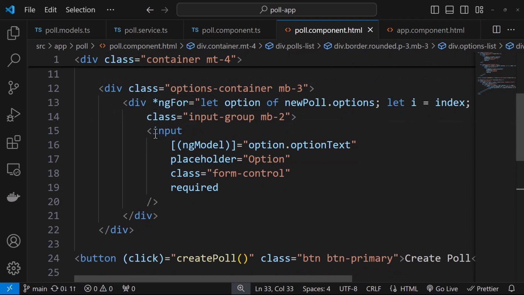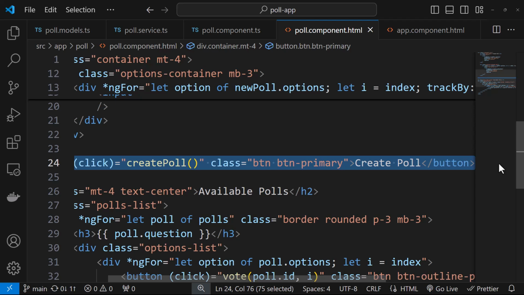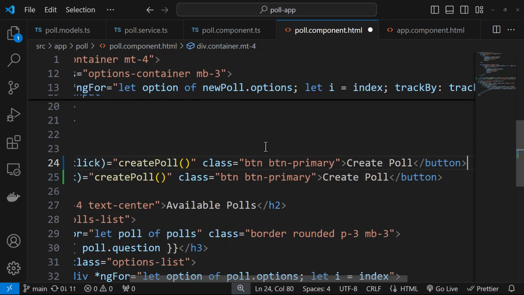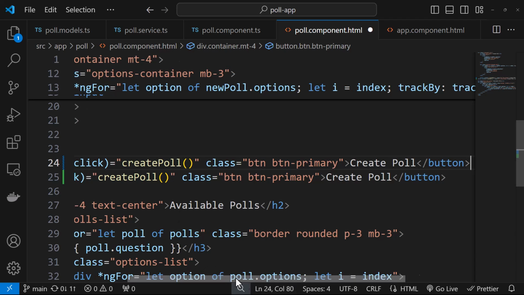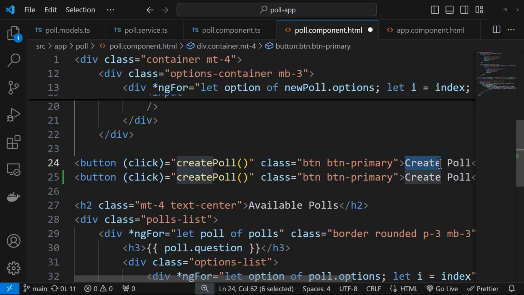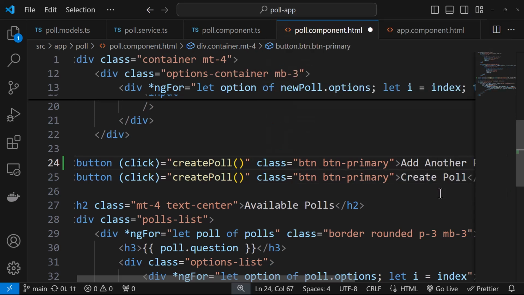And what we would do is over here, just before create poll, I'm going to add one more button. This is not a create poll button. I'll call this button add another poll, right? And on click, what it will do is it will say add option.